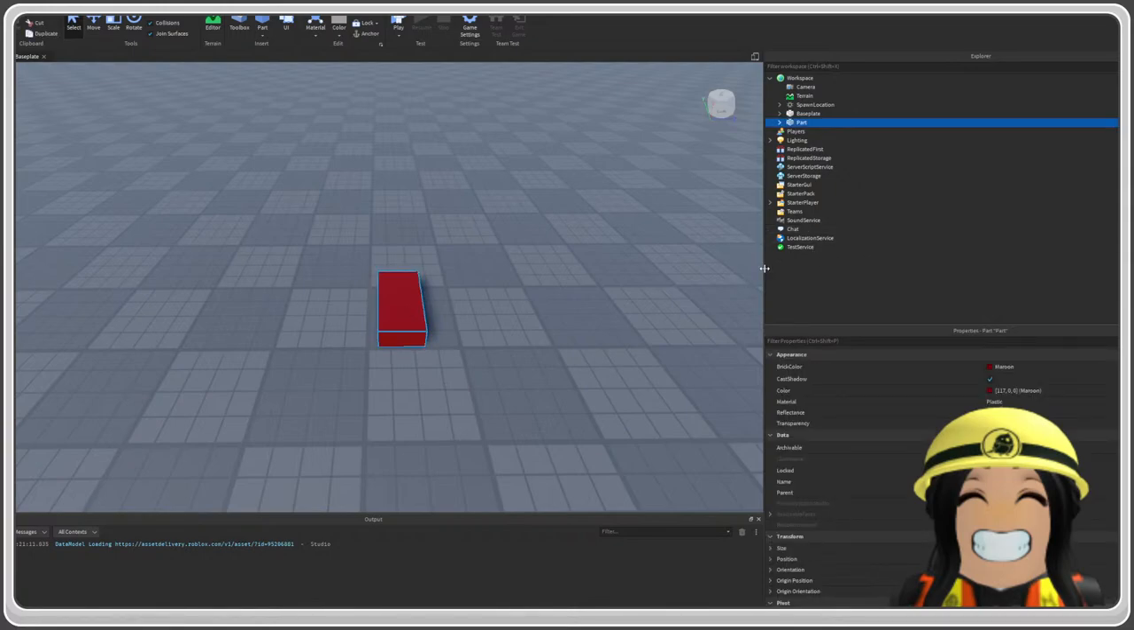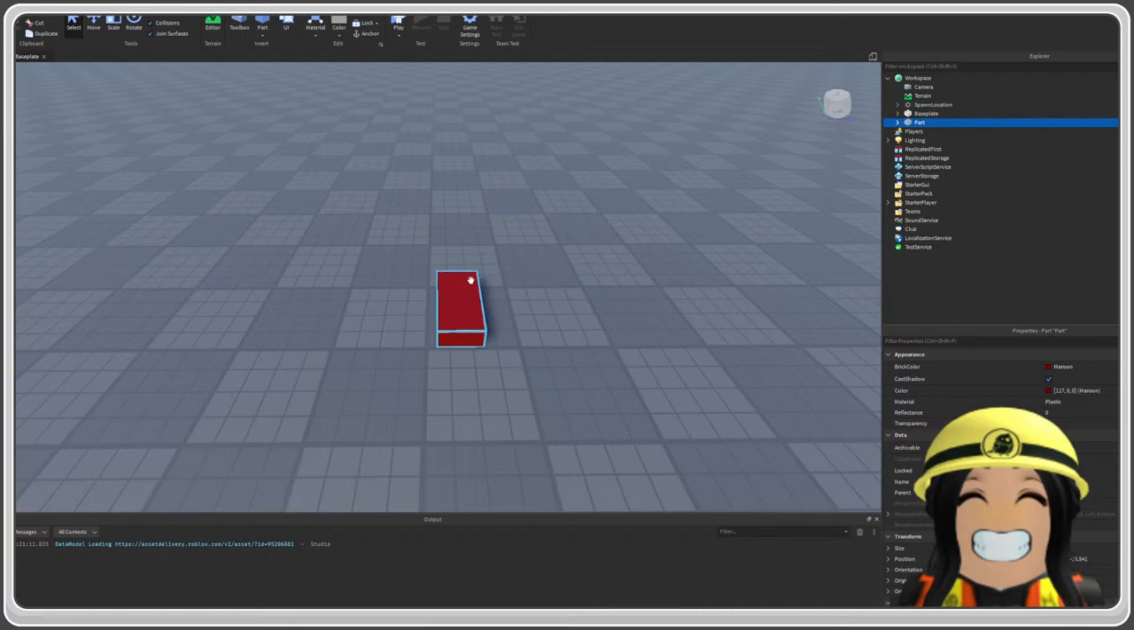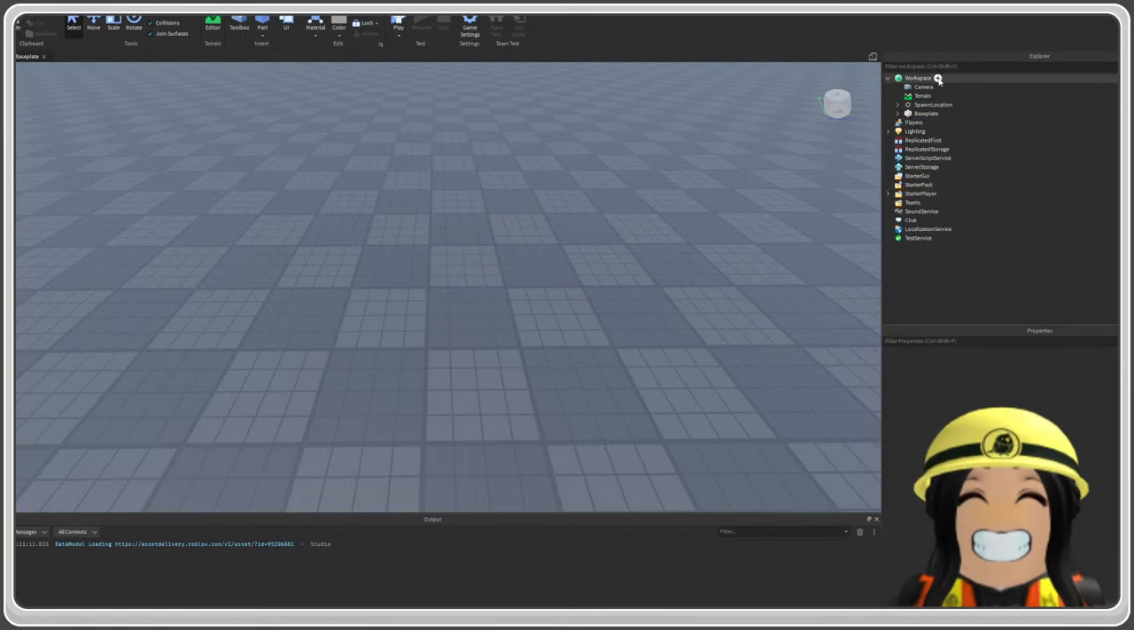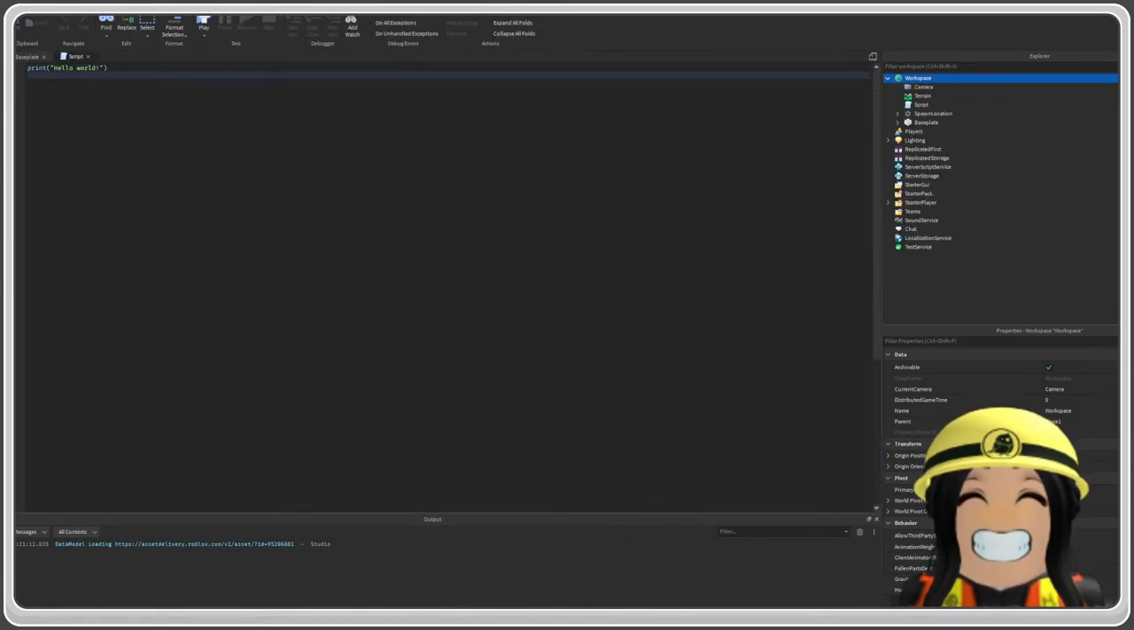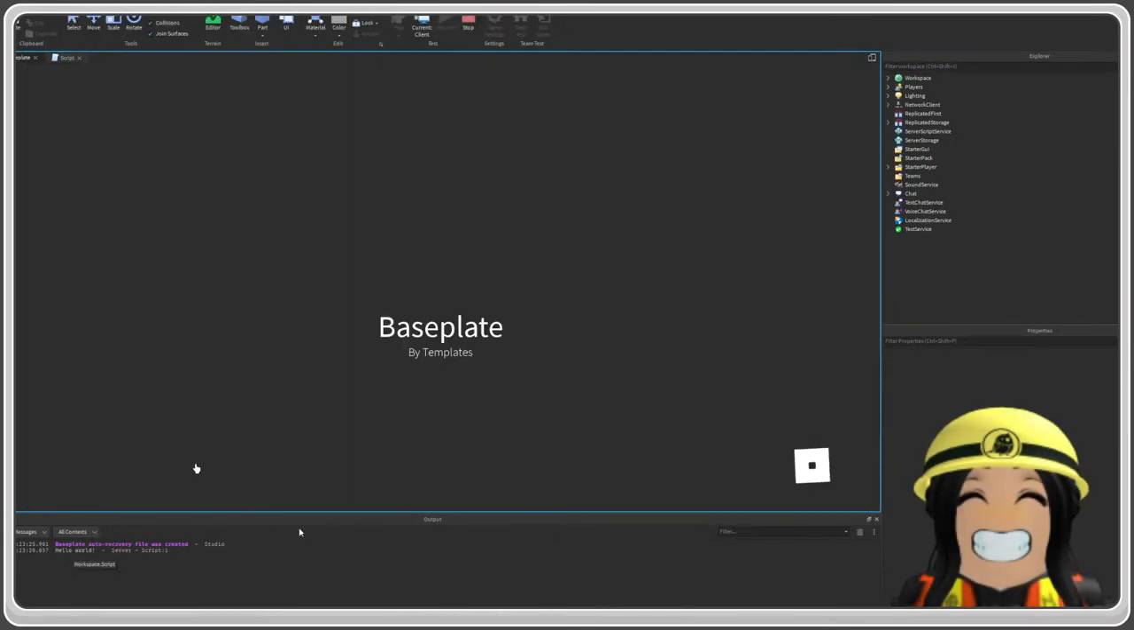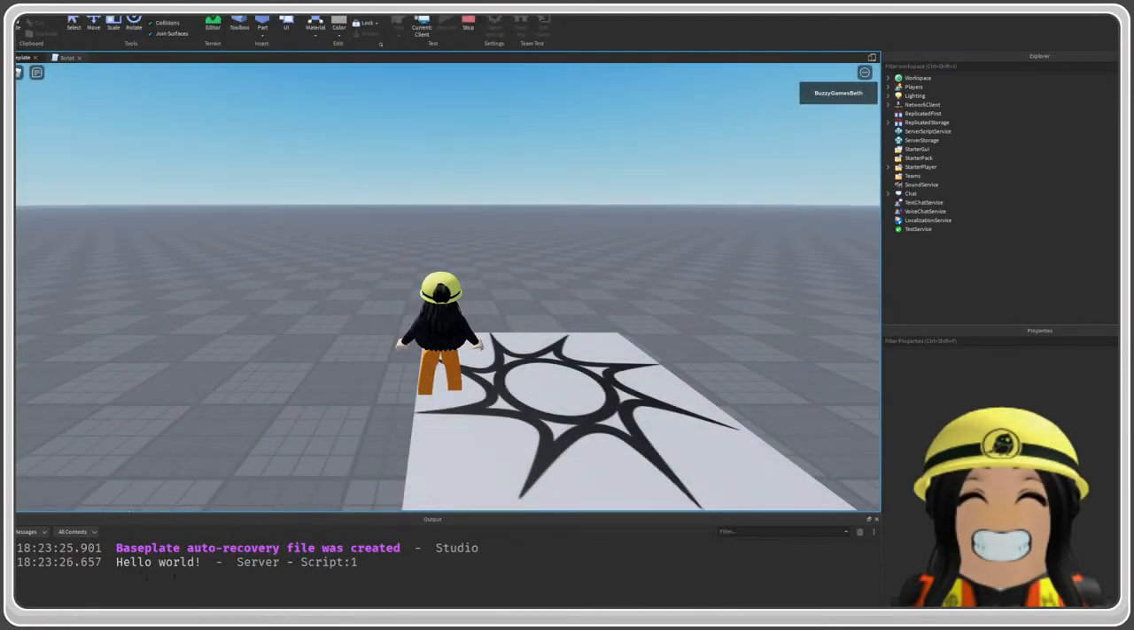So today, let's go ahead and show you guys what a variable is. Inside of our workspace, let's add a script. Do you guys know what a print statement is? A print statement is literally exactly how it sounds. It prints whatever is in these parentheses and quotation marks. If I click play, in my output window you'll see it says hello world. In any coding language that you learn, the first thing you will always learn is hello world.